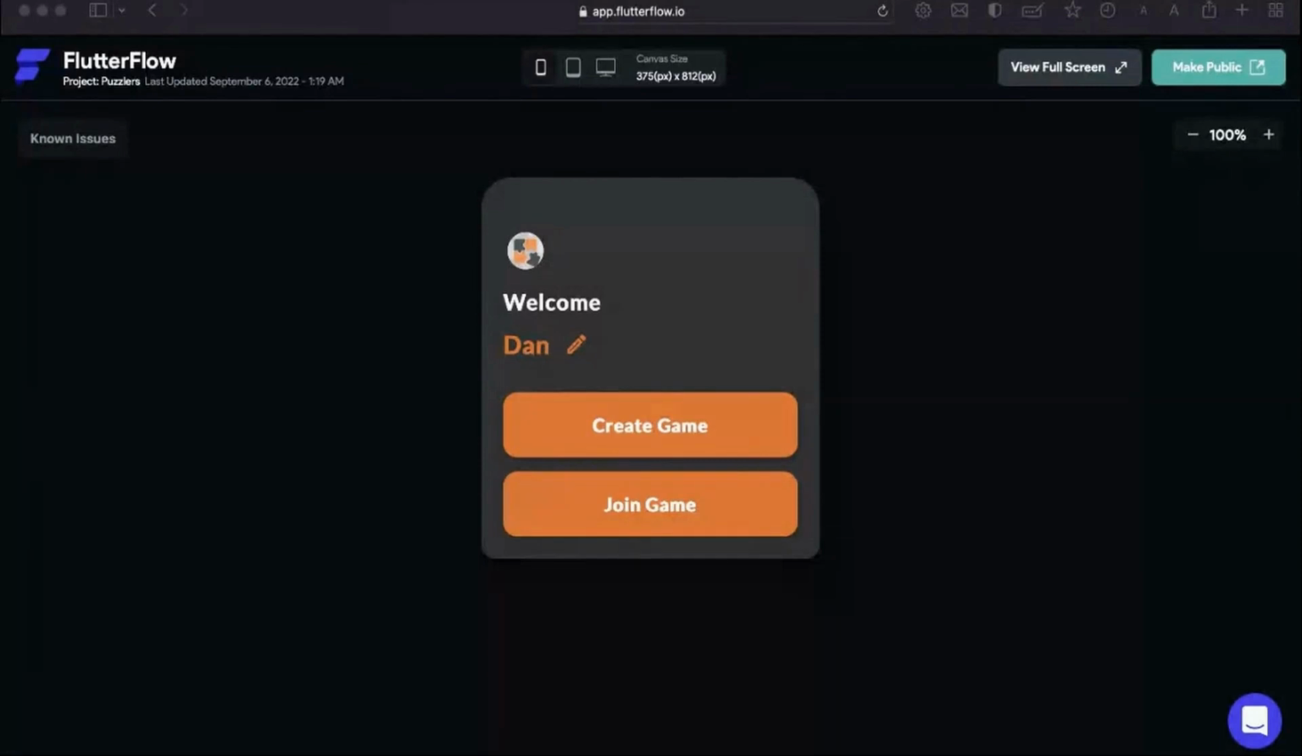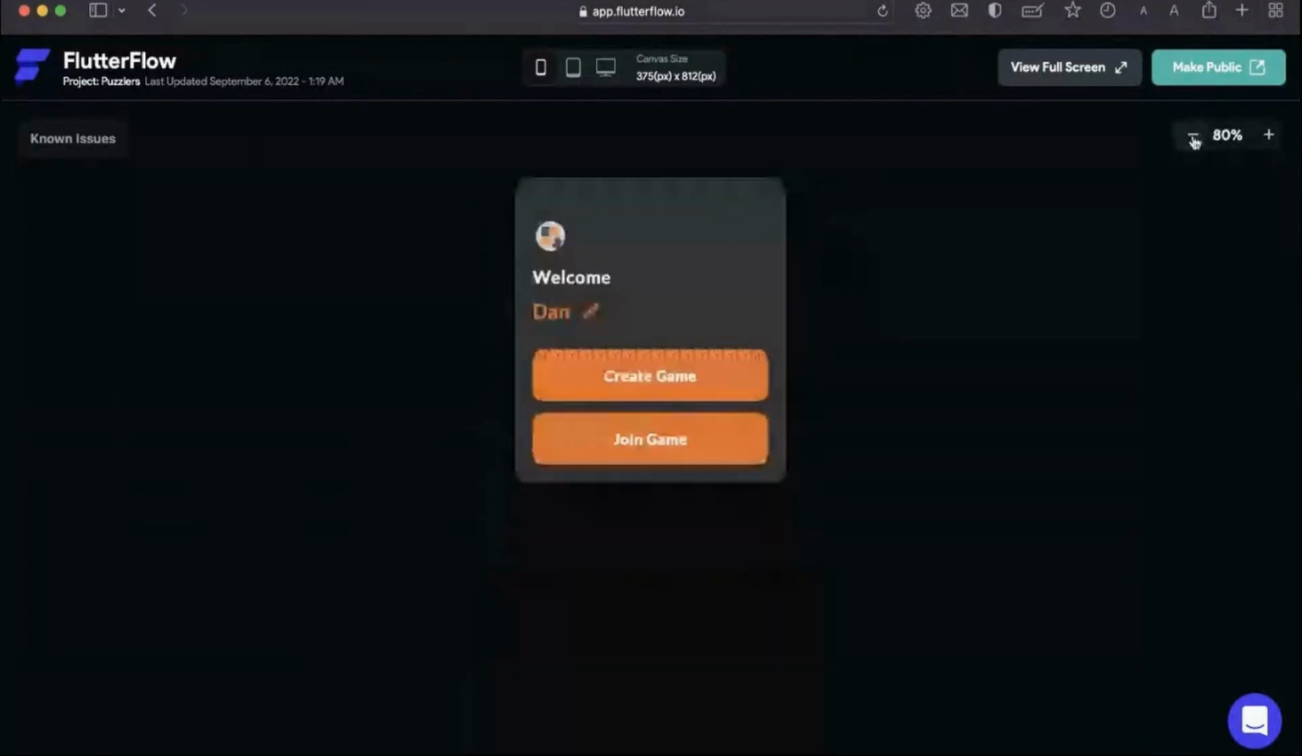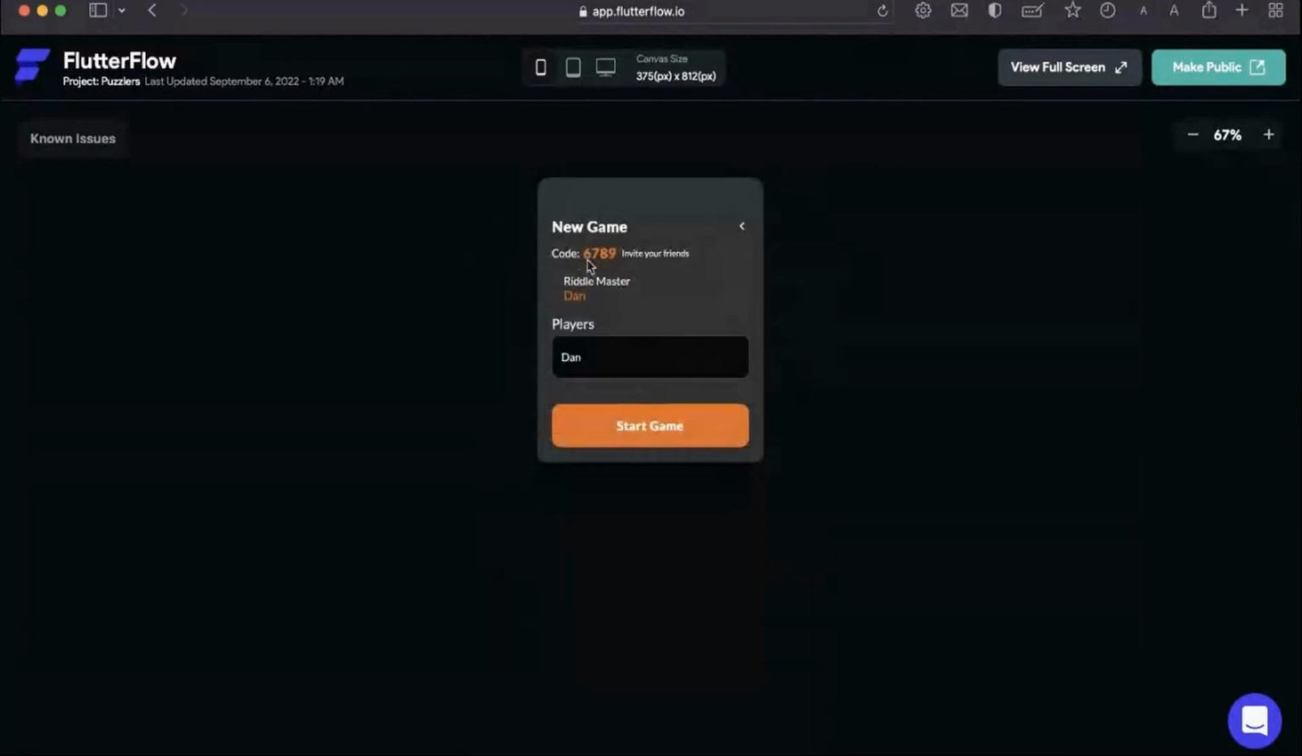Okay, so you start off at the Get Started page, then go to the onboarding page to pick a name, but I already have an account so I am on the home page. And you create a game with one player. You then join that game via the game code with the other player.